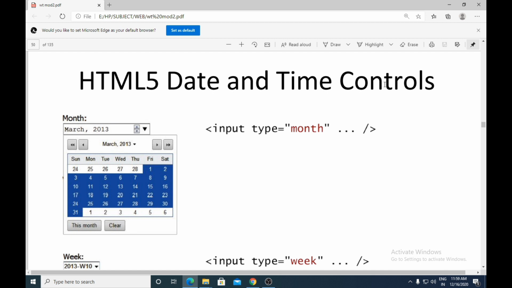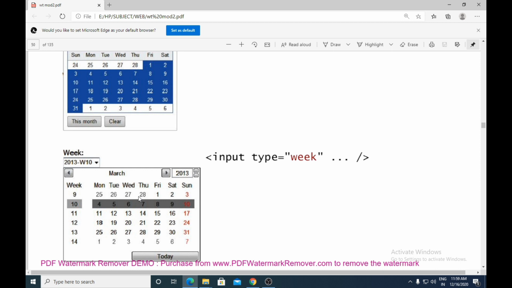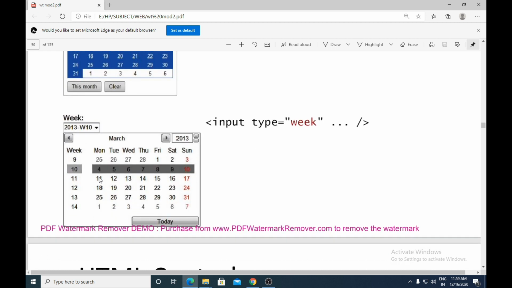HTML5 date and time controls, input type equals month. If you specify month, then it will take the input month-wise. That is, here you can see March. This selection can be done using month. If you're using input type equals week, then you have to specify the input in terms of week. That is 2013 week 10, like that. 2020 week 5. So it will help you to choose a particular week.